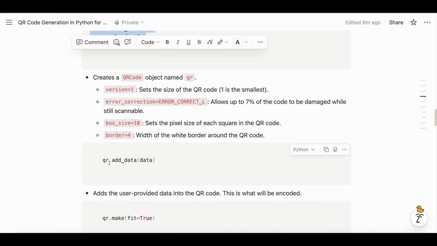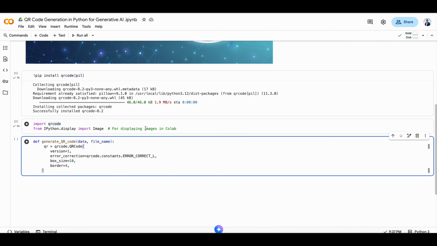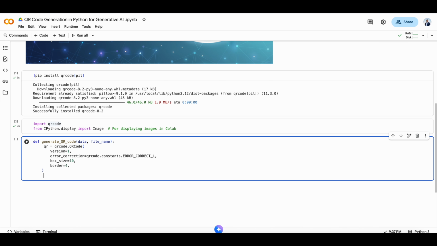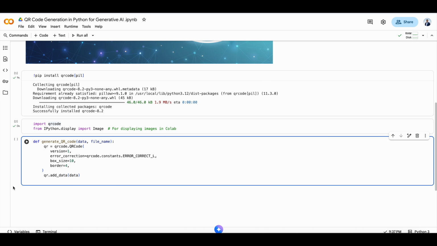Once it is done, let's go with the next code. After that we are adding qr.add_data. What is that? It adds the user provided data into the QR code. This is what will be encoded. So if you pass a URL, whatever we are passing as user data will be encoded. Okay, then it is added. So we got qr, and next, done.